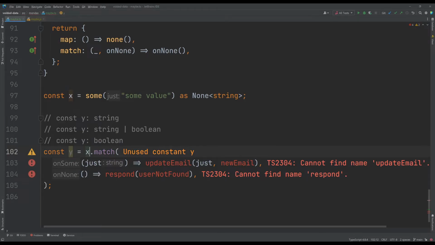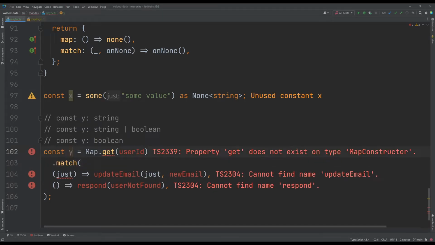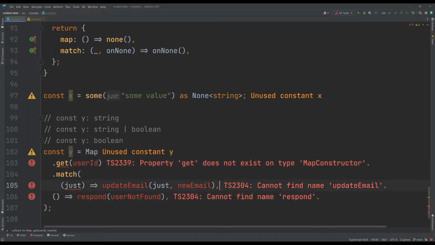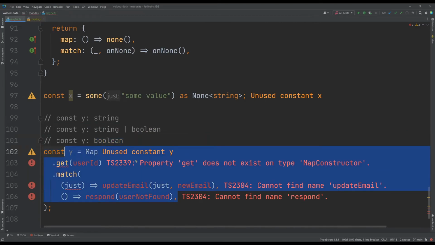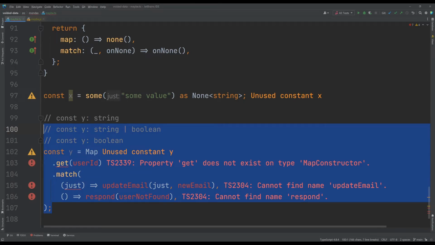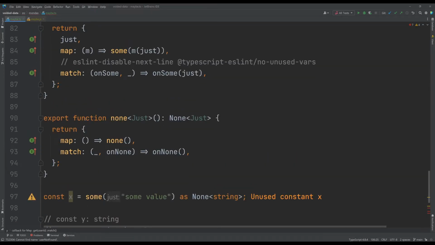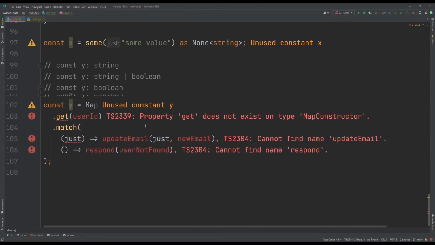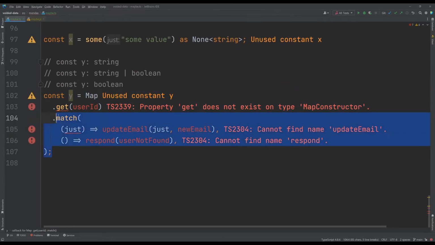So if we imagine this would be on our map, this would look like map.get user ID .match, and then the two functions. We could then also accept these two functions as arguments to the function trying to do this. And this would be a very generic piece of code that could do everything we wanted to without us having to write custom codes, without us ever having to actually use the is-sum, is-none here manually. We can just get to the values through this match.